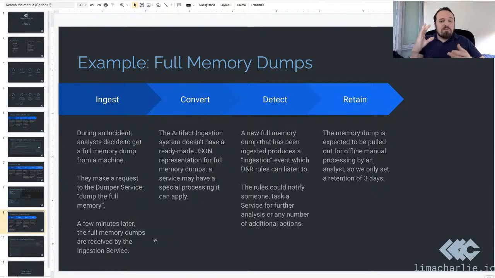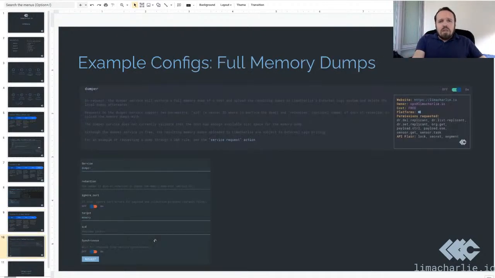And because a memory dump is really big, maybe I decide to only retain it for 3 days, because I assume I'm going to be taking it out of LimaCharlie at some point to do my own parsing. So that's a little bit of a different example. For the configuration there, it's not the greatest mapping, but essentially you can subscribe to the dumper service with one click, and you can make a request to that service where you tell it the retention, which endpoint you want to do the dump on, and whether it's memory or MFT, and then you click request, and that's it.